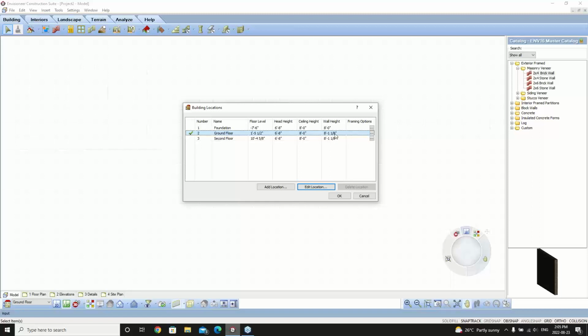The head height, ceiling height, and wall height options are also available for you to adjust. I like to point out that this should be the majority of what your head height, ceiling height, and wall heights are going to be in your drawing. I do know that some drawings have head heights that are higher in some areas, ceiling heights that are higher in some areas, and walls that may be higher in some areas. But whatever the majority is, I would make that the value here.